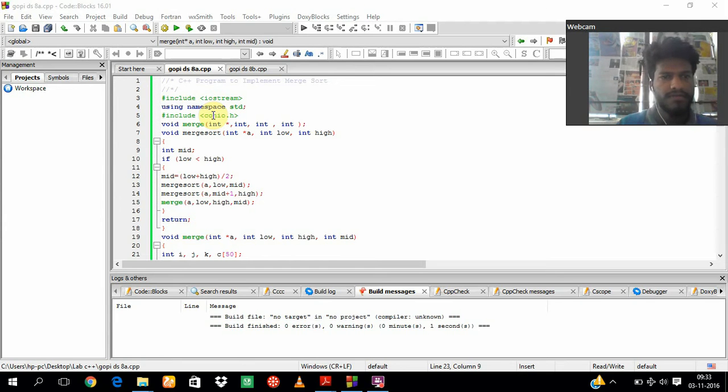created a void merge function as int asterisk and int, and also I created merge sort as int a, making a as a pointer, and int low and int high, and also I declared an int mid for the middle value, and this low is for less than and high is for greater than.